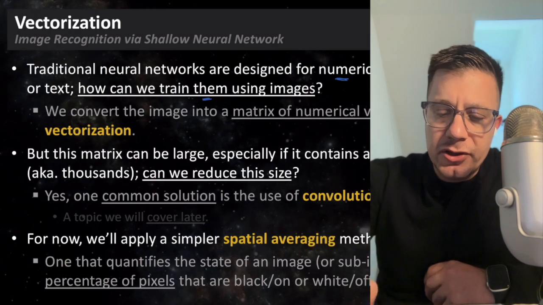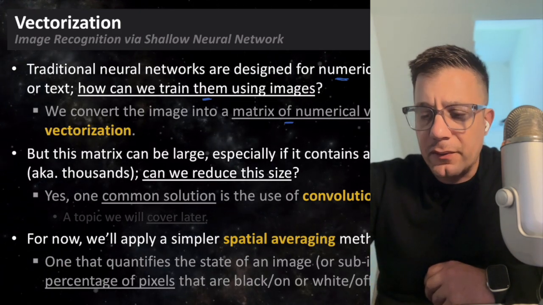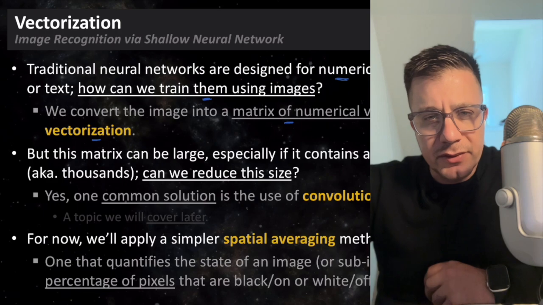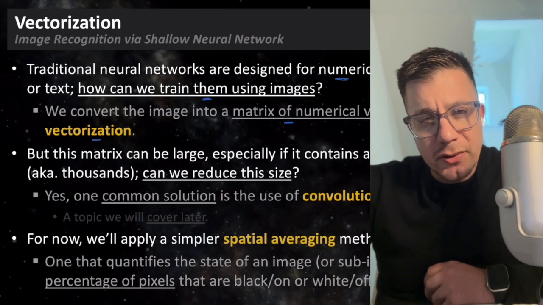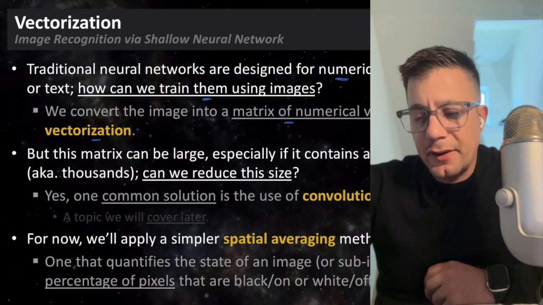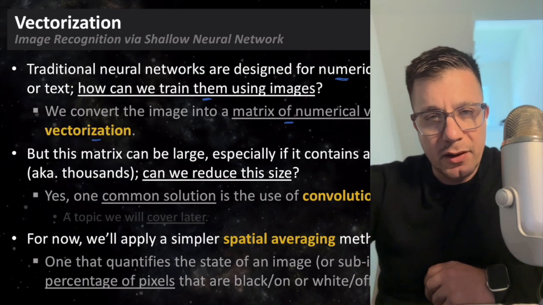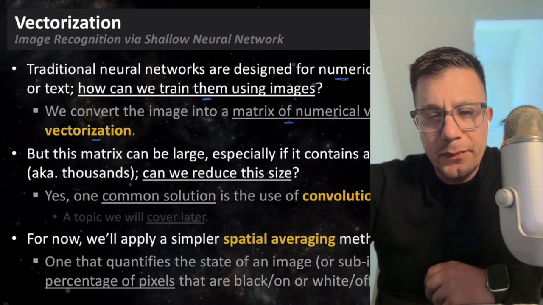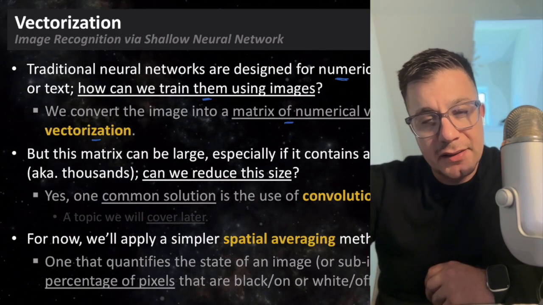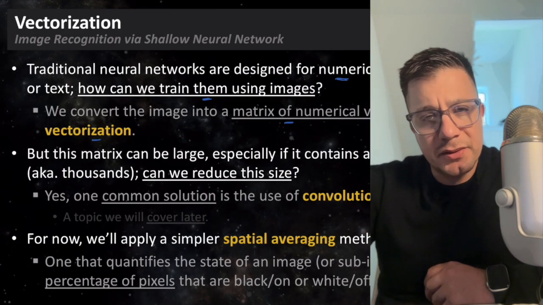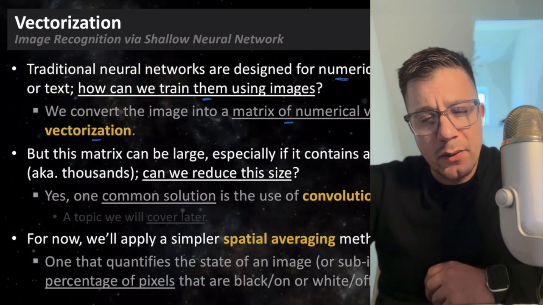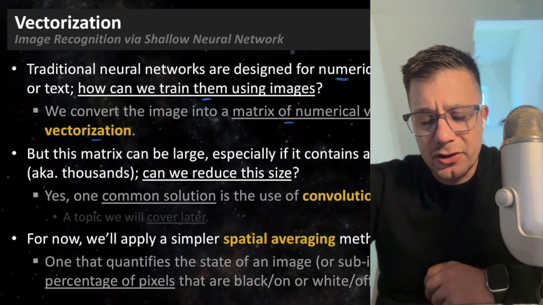We convert the image into a matrix or an array of numerical values using a process called vectorization. But this matrix can be very large, especially if it contains a value for each pixel. There could be thousands or millions of them. Now, the question is, can we reduce this size? And I would take it a little bit further and say we have to reduce this size. Again, we said a second ago that an individual pixel doesn't really contain very much information.